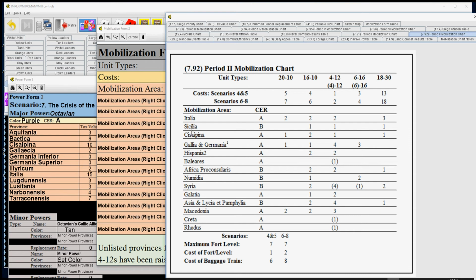So here are our mobilization areas available for period 2. Some of these, as I said, will fit neatly over here, and others will be a little bit more difficult, but we'll tackle that here in just a moment when we get to it.